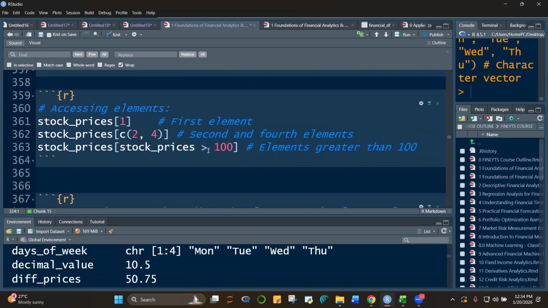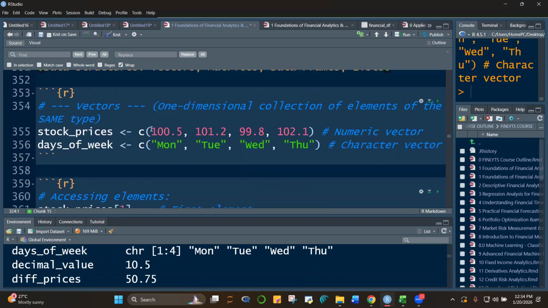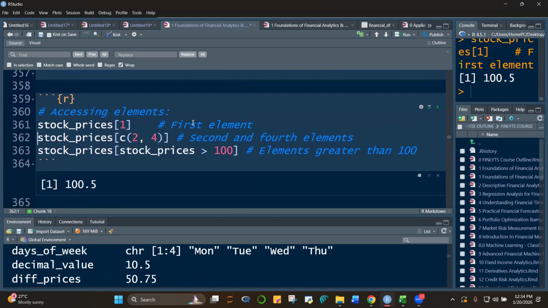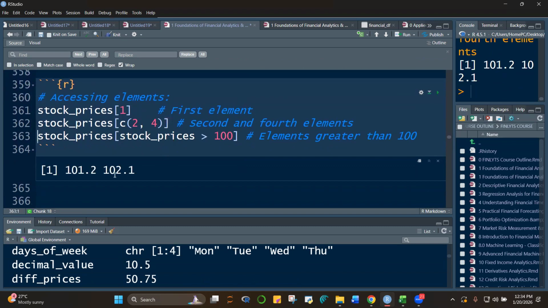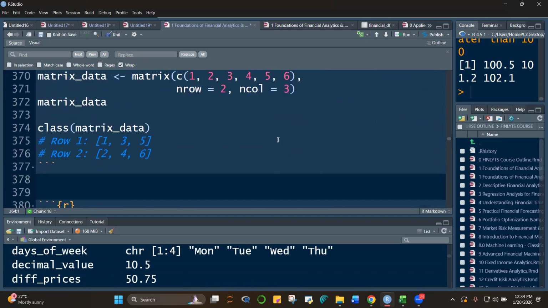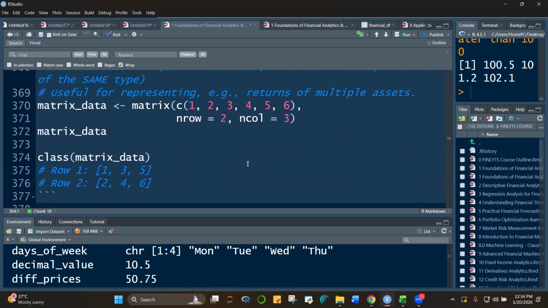And this one, subset, class, no? Ang stock prices kasi natin, itong elements na 'to, we can get the first element here. Yan, yung 100.5. Dito naman sa stock prices, yung second at saka yung fourth, yan. At saka yung lahat daw ng greater than 100. Okay, so let me stop here, class, kasi time na, no?